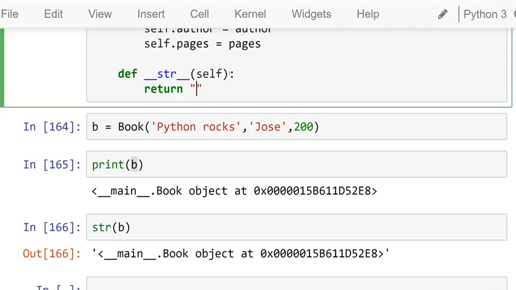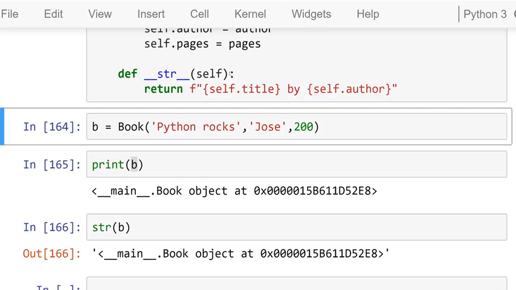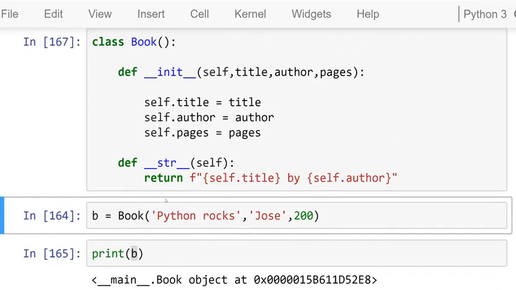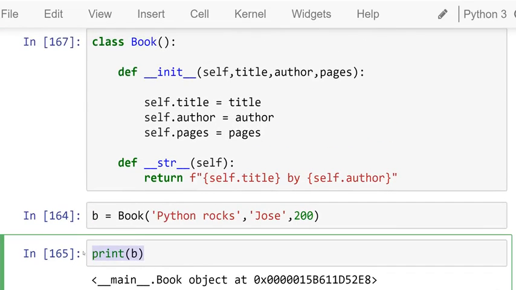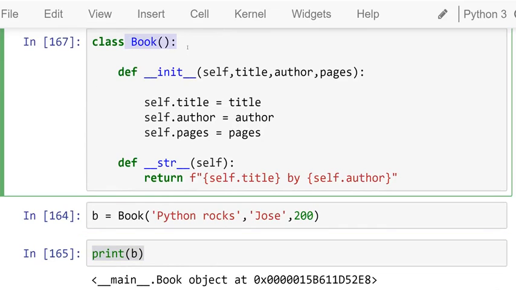So when I print out a book, it might make sense to print out a lot of things. So we'll use an f-string literal format. I will say self.title by self.author, and shift enter here. So what happens is when I call print, the print function asks the book object, hey, do you have a string representation of yourself?